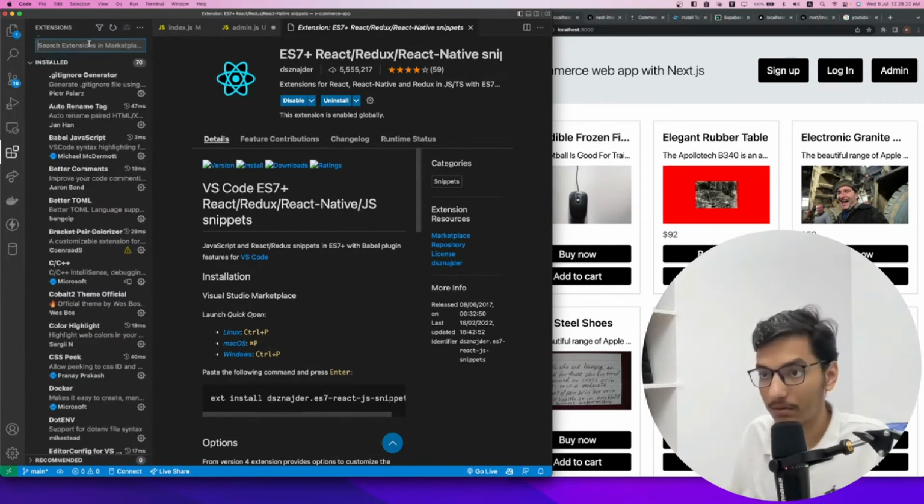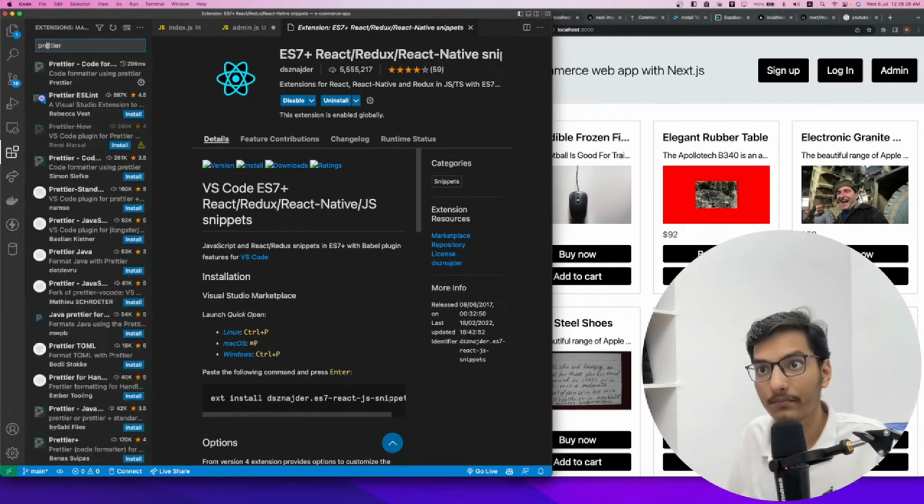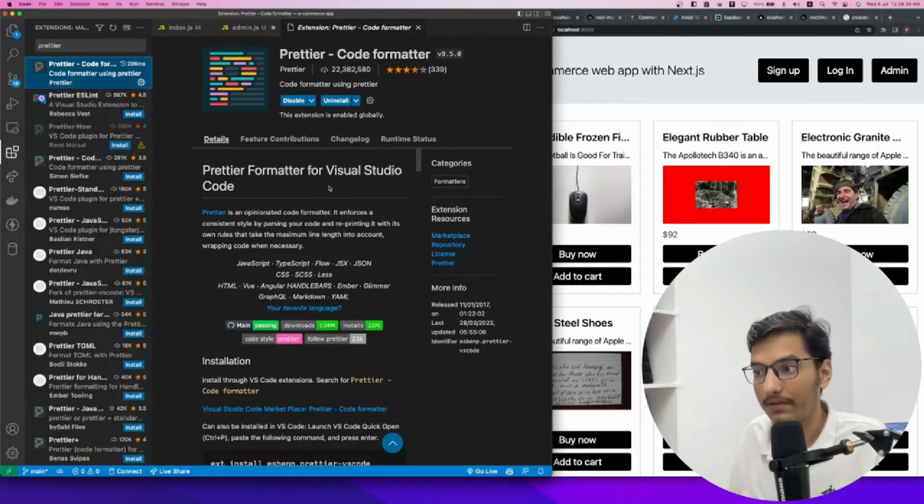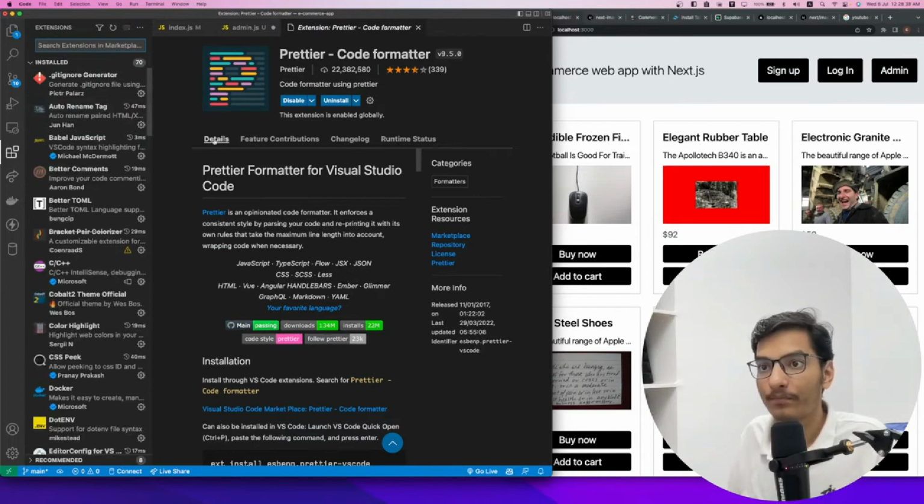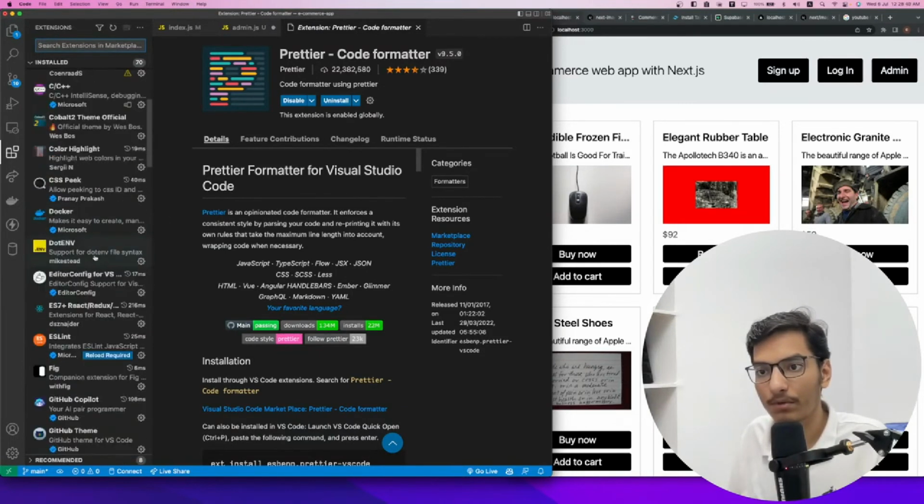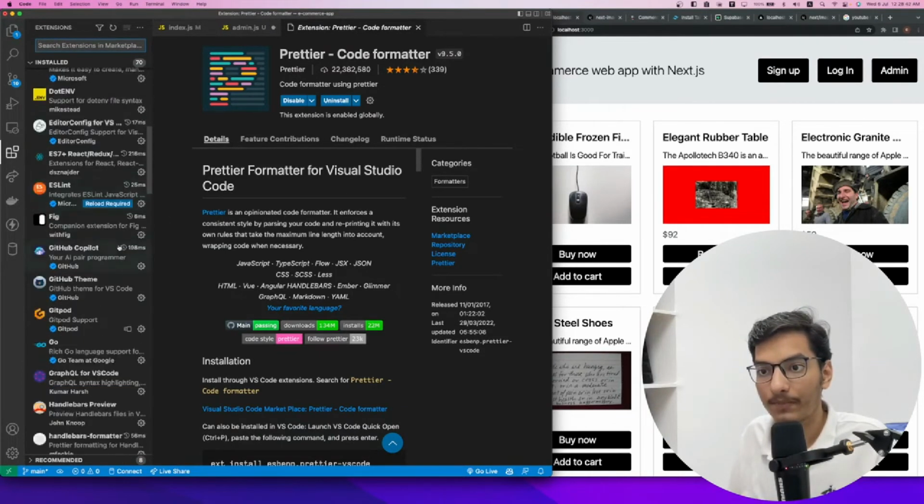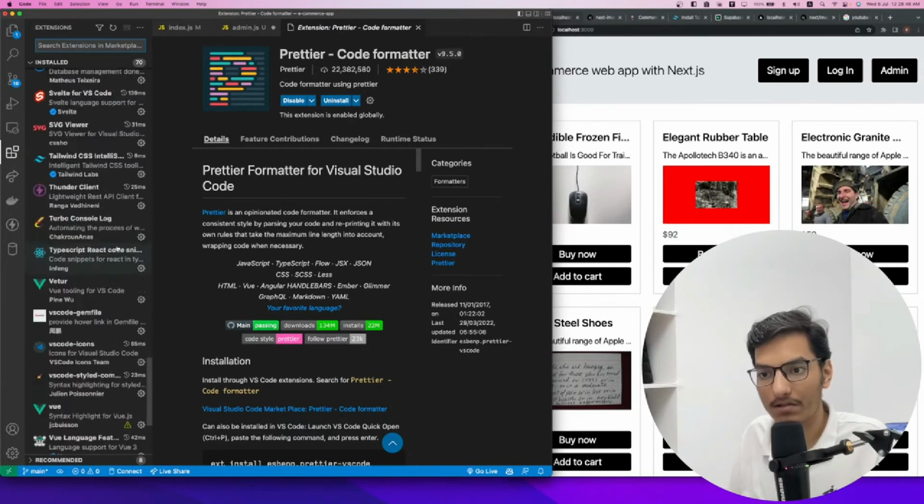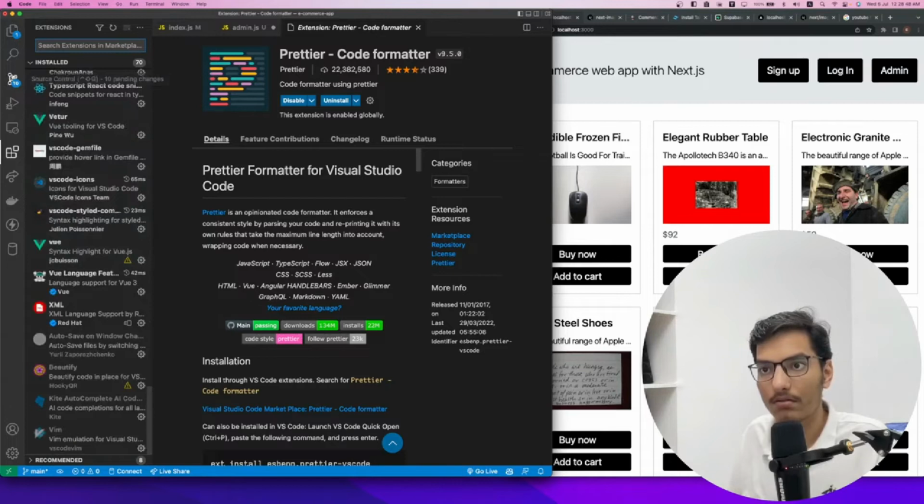After that, I am using Prettier. This is a code formatter. It will automatically format your code after saving. And after this, yes, these two are the most important extensions, I will say. And as you go, you will find a lot of extensions you can install.